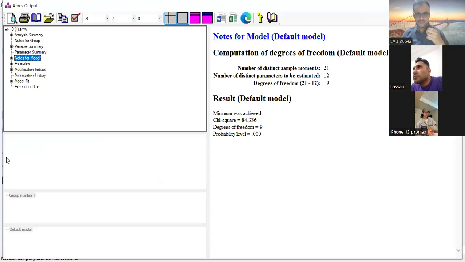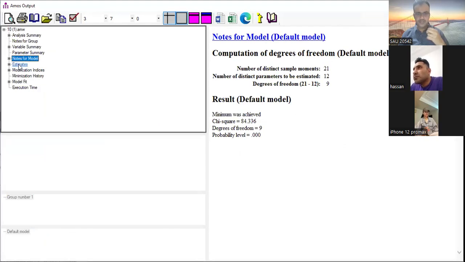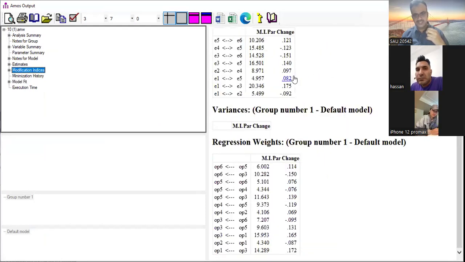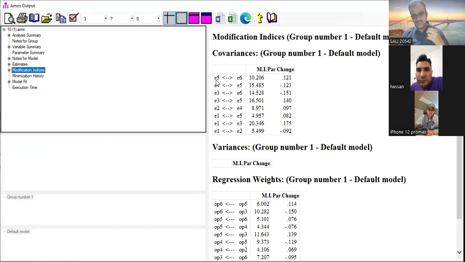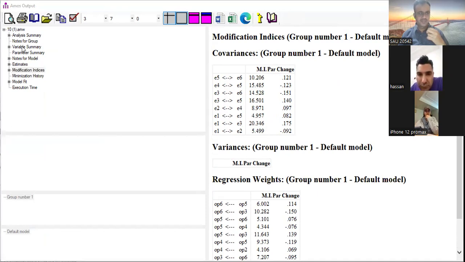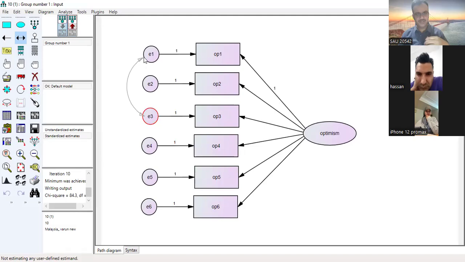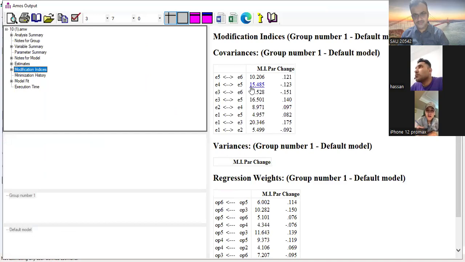One second. That one is the estimate, model fitness. Those are the parameters, so the modification indices. You need the indicators for the parameters: 5 to 6, 4 to 5, 3 to 6, 3 to 5, 2 to 4. These are the parameters, 1 to 3. So we need to go on the model. They are asking about 1 to 3, and the other one is 5 to 6.